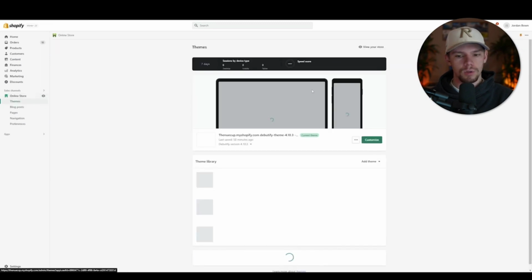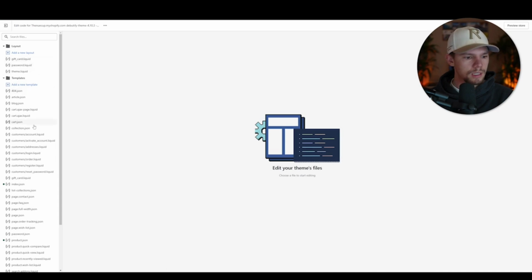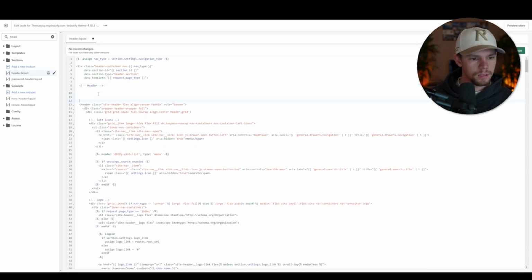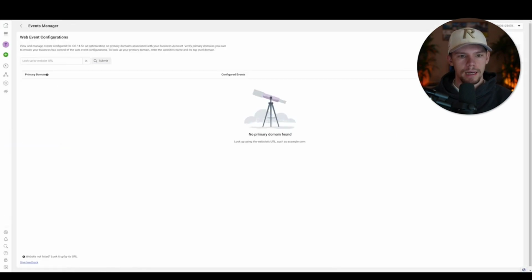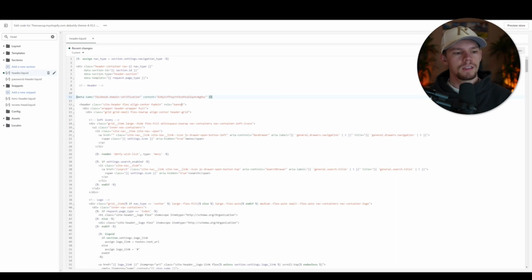So we hit online store, go to these little dots, hit edit code, and we'll just go into the header.liquid, and I believe we can just put it in anywhere. I'm going to put it in under this. Paste that in, hit save, and then we'll come back. Cool, that should have worked. So let's hit verify and see if it's able to pick it up now. Looks like that one didn't work.